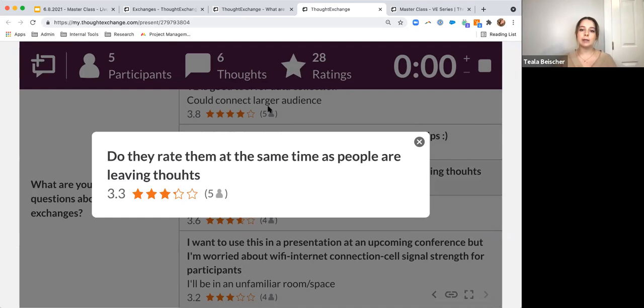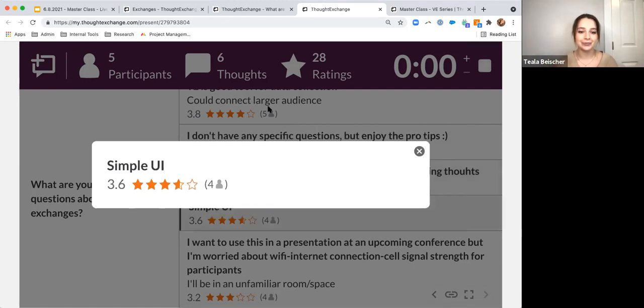Another question, do they rate them at the same time as people are leaving thoughts? Yes. So the people will share a thought and then rate the thoughts of others, and that process happens fluidly. So sharing and rating happens at the same time, essentially depending on where the different participants are at. There's always going to be that little bit of a lag while the first couple thoughts are being shared, but then it gets started really quickly. You saw that happen while you were participating.